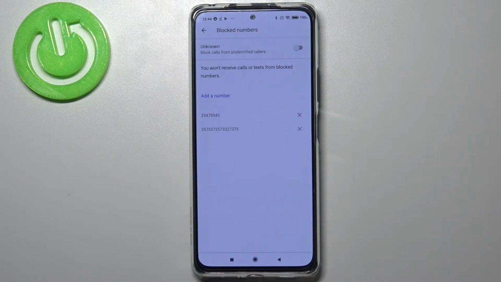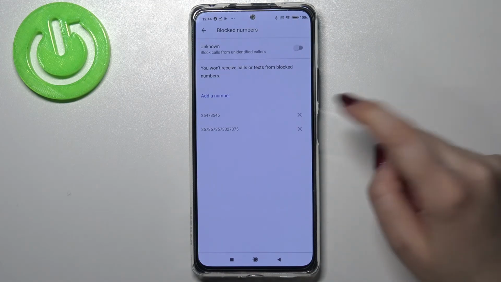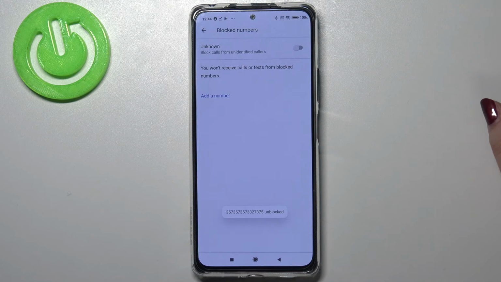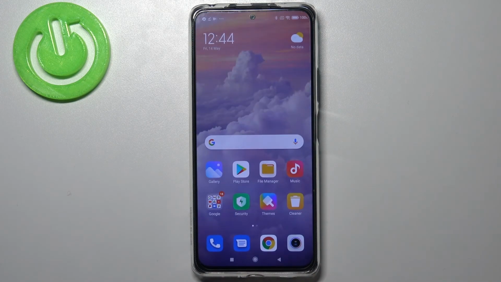If you would like to unblock the number from the blacklist, no worries, just tap on this X button right next to it and tap on unblock, and as you can see it immediately disappears, so it means that you will receive actually all incoming calls and texts from those numbers. So actually that's all. This is how to block a number in your Redmi Note 10 Pro.